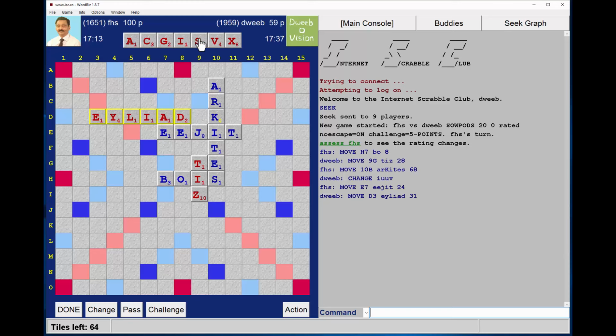I note that I've got the S, so I could pluralize Egypt. I'm just wondering if I've got a play down here, especially one placing my V on this double letter square. Vegas, I think I have. Keeping CX, that's probably a good score. 39 points.